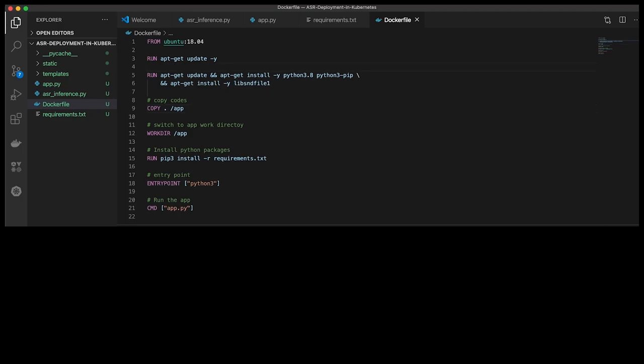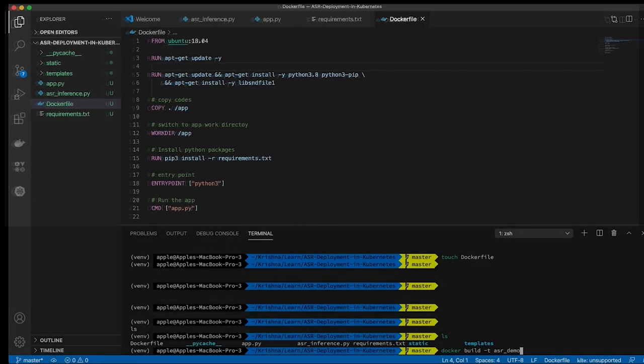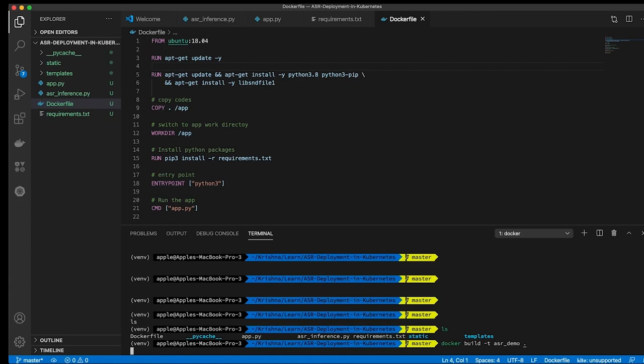We can build our Docker image, right? So how are we going to do that? We can build it using the docker build command. docker build -t. So -t is going to tag the image, right? So I can say docker build -t, some name, let's say ASR demo, right? And you can also give some tag if you want. I'm just going to say ASR demo, and then I'm going to say dot to build it from the current folder.